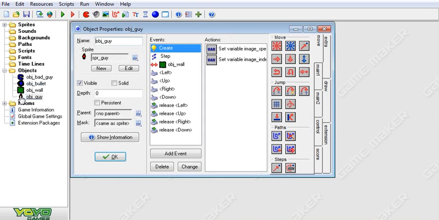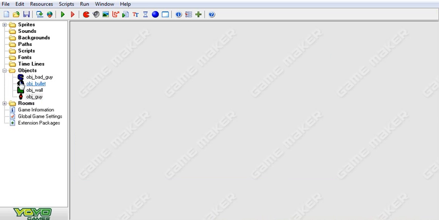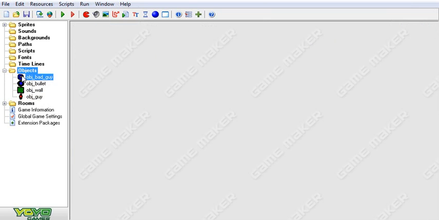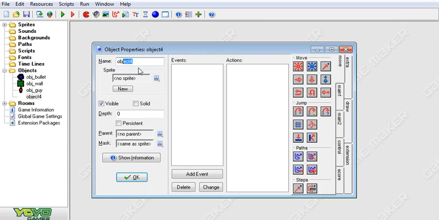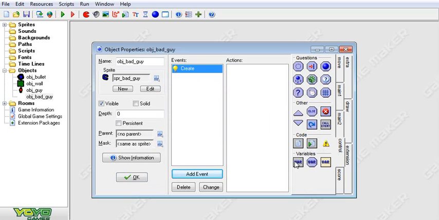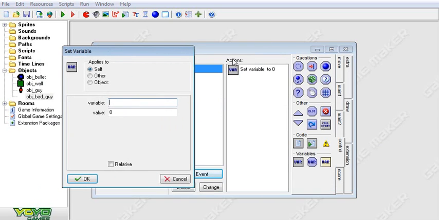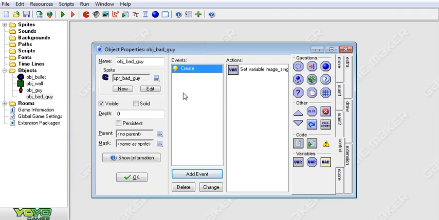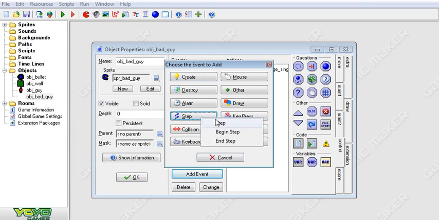Let's get to it. Our guy is going to be the same as the guy in the last tutorial, and so are the walls. But we are going to delete this and make a new one, the bad guy. Change the sprite. Now, we're going to add event, create, set variable. I just right clicked there and then it popped in there. I'm going to set image single to 0. I'm also going to add an event, step.